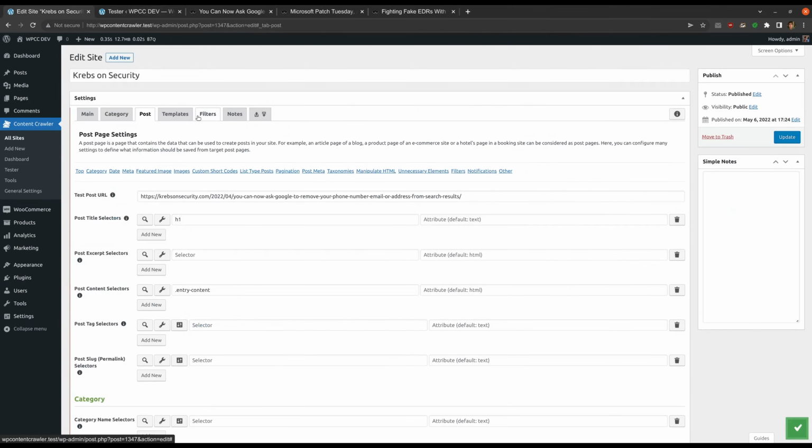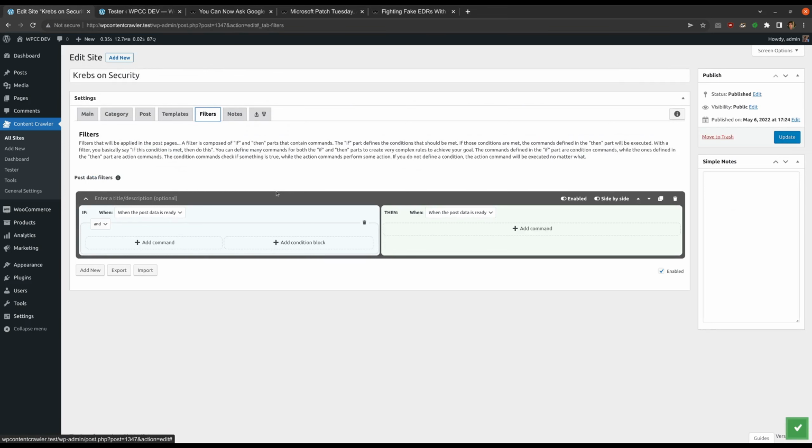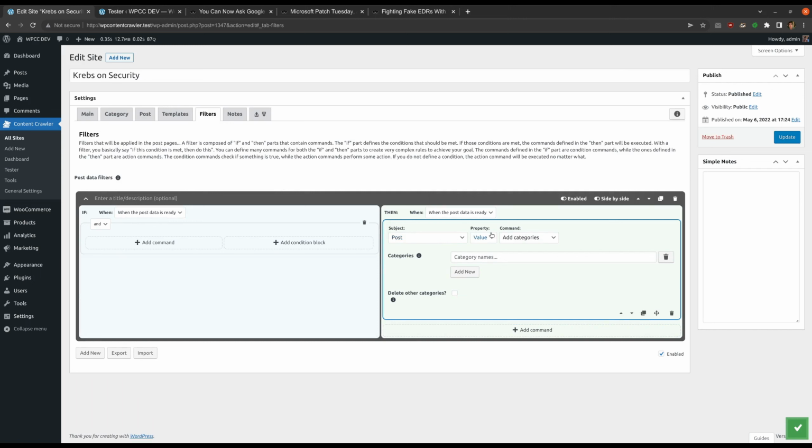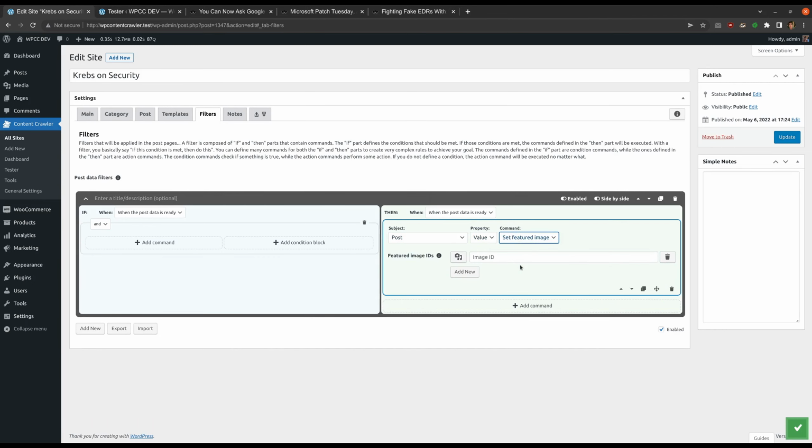Now let's go to the site settings and use the set featured image command. We simply add an action command and select the post subject. Then for the command, we select the set featured image command. We need to enter the ID of the image we want to use as the featured image.